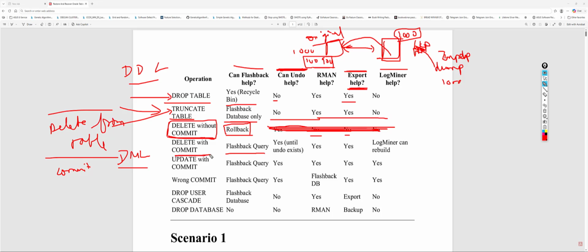Once you commit, what happens? I'm speaking at the architectural level: all the log buffer contents would be immediately written to the online redo log files, and if any log switch happens, obviously a checkpoint occurs. When a checkpoint occurs, all the dirty blocks will be written to the data file by the DBWR process. So when you commit the data, you cannot use rollback, so rollback is useless.